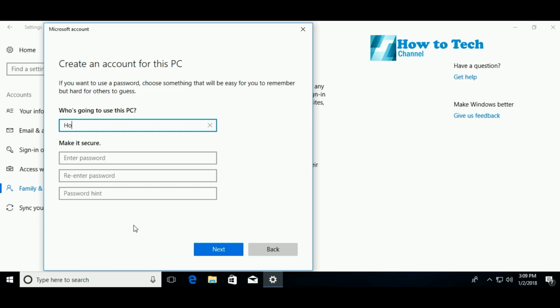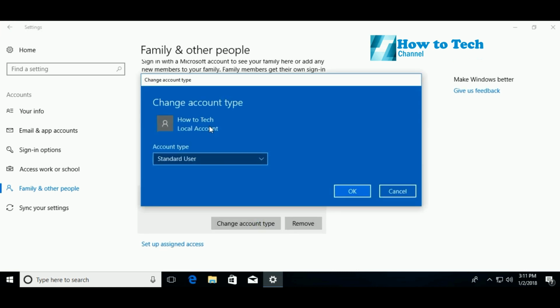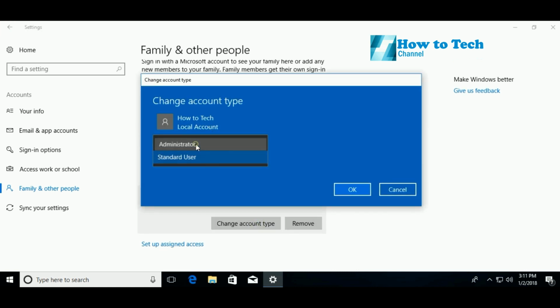Fill in the PC name or account name. Okay, in this video, the PC name is How To Take. Fill in the password. If you don't fill in the password hint, an error will occur. And then change the account type to Administrator and then click OK.